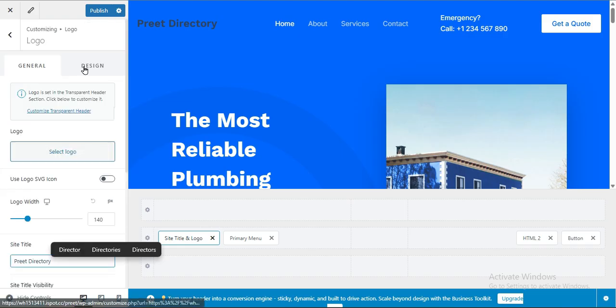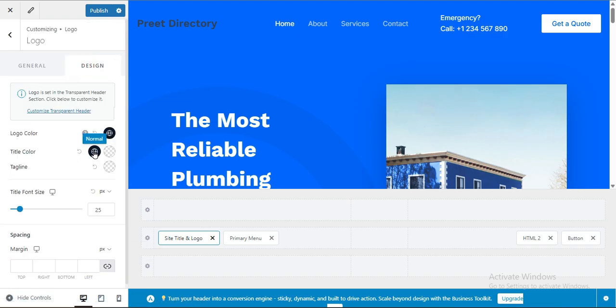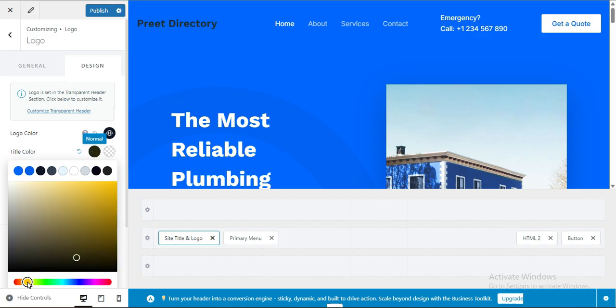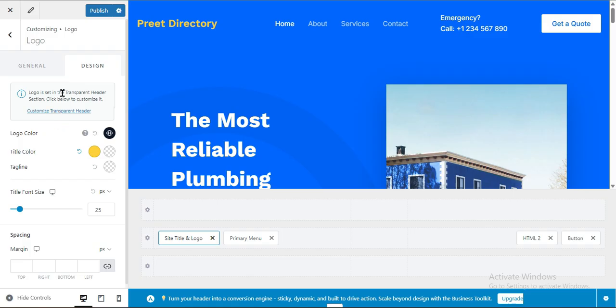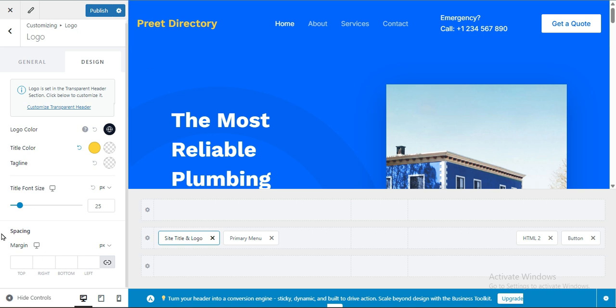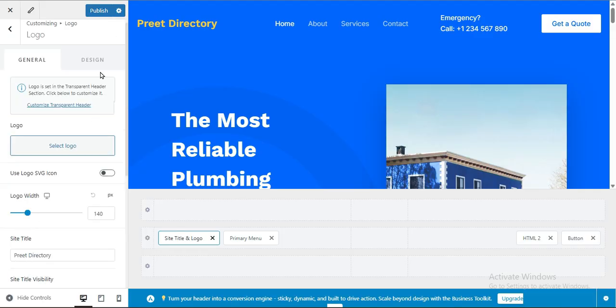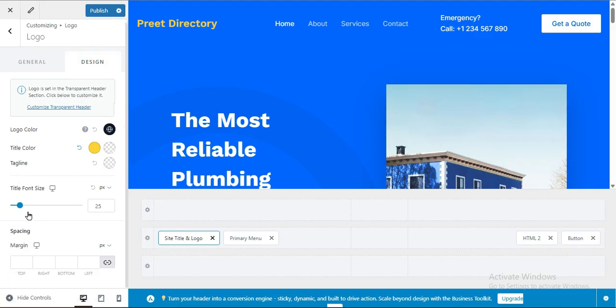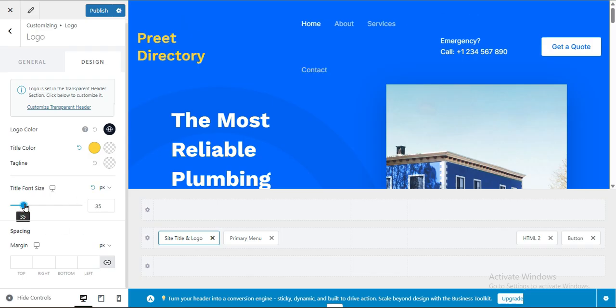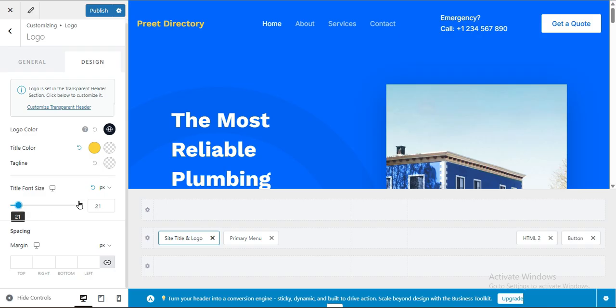and change the name to directory, pre-directory, and click Design. So we will be able to change the color design this way. If you want to change the font for the website name, you have to click on General, click on Design, and you can increase the font size if you want, and click Publish.